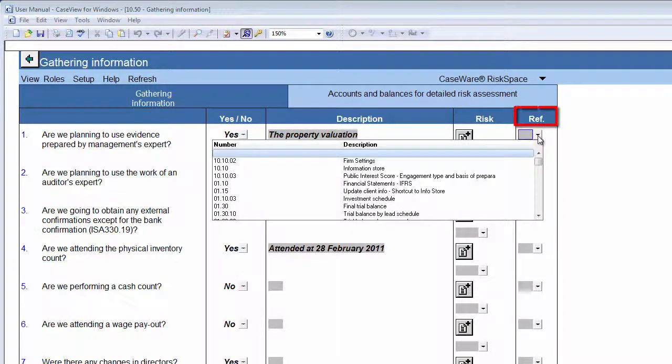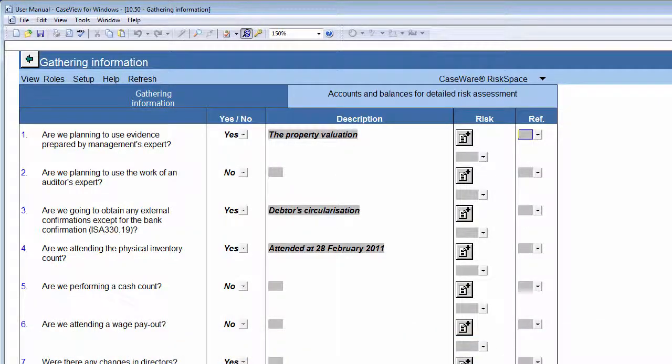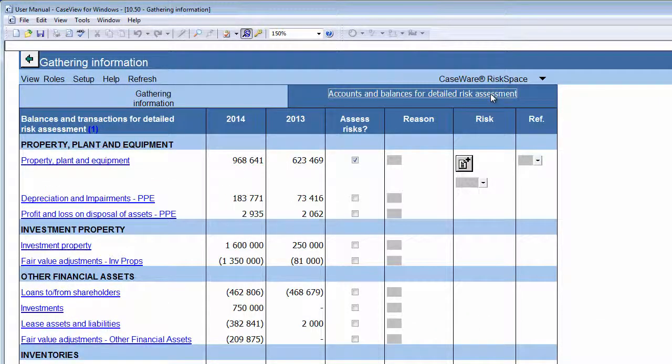The final column on this tab is the Reference column. Here you can insert the reference to supporting documentation or other documents within your Caseware file if necessary. By inserting references to work programs on other working papers, you ensure that your file is logical and complies with international standards of auditing. The next tab is the Accounts and Balances for Detailed Risk Assessment tab.